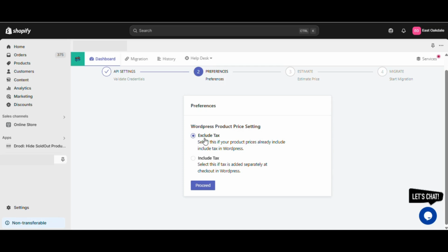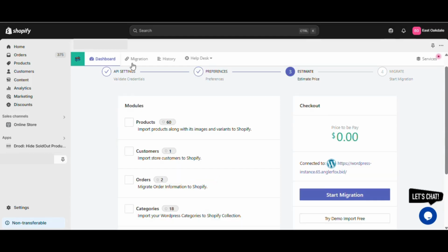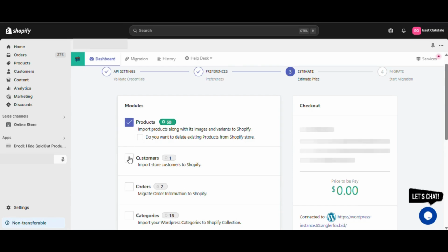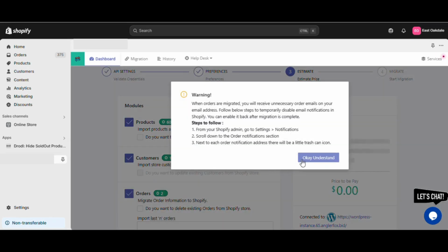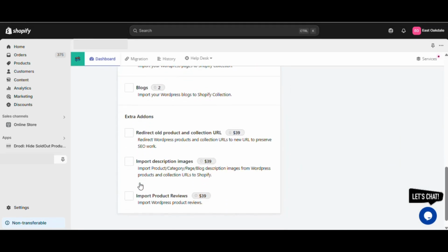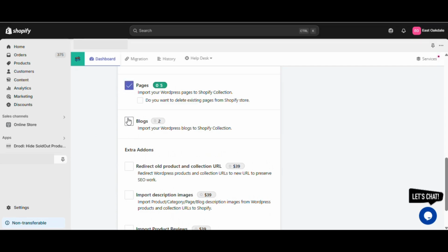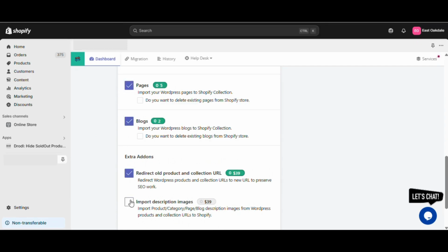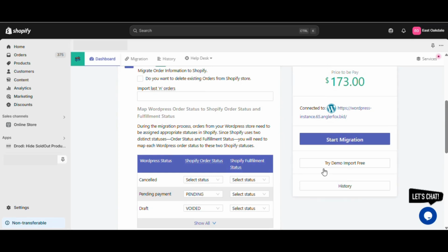In this section, select the price setting, whether you want to exclude tax or include tax, then click on the Proceed button. Next, choose the data you want to migrate: products, customers, orders, categories, pages, blogs, redirect URLs, and more based on your preferences. Now, you have two options: start a demo migration to test the migration.